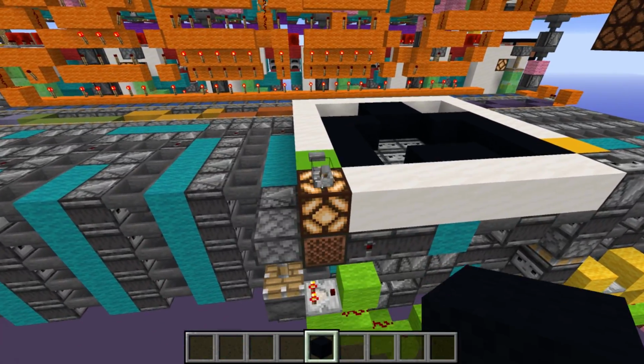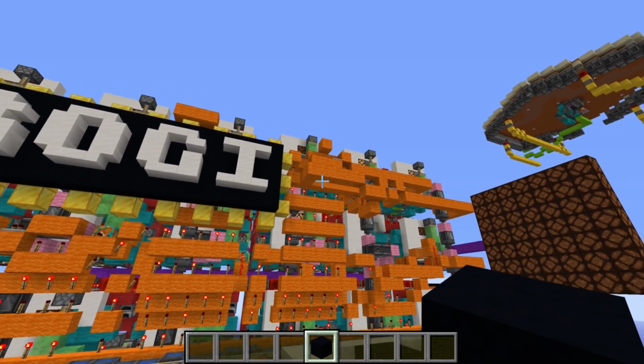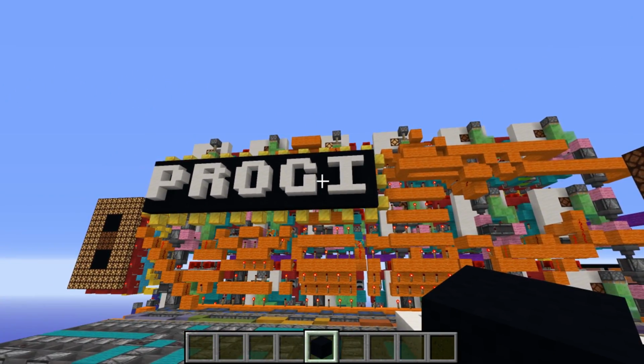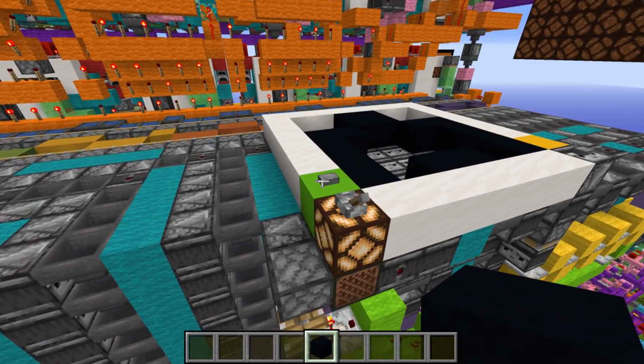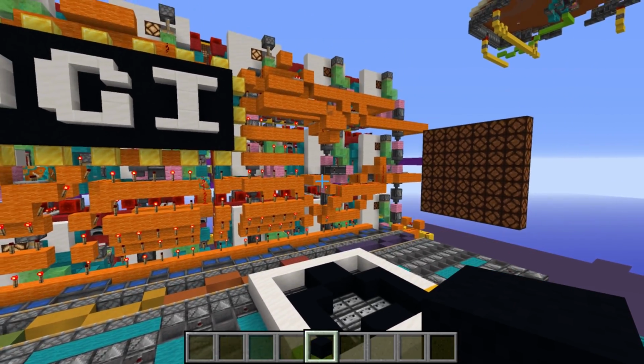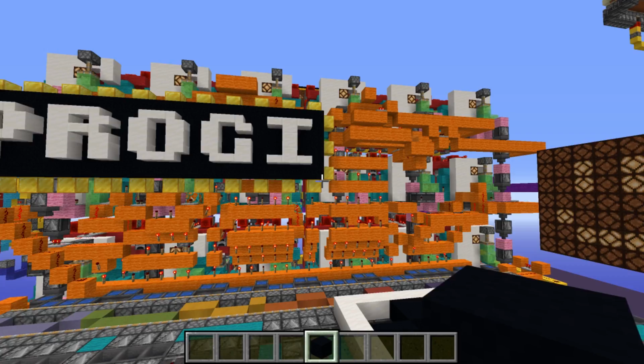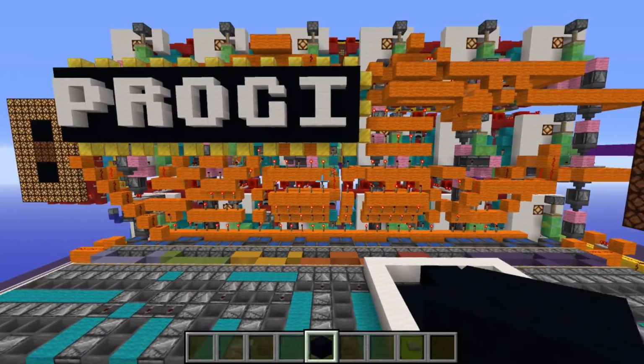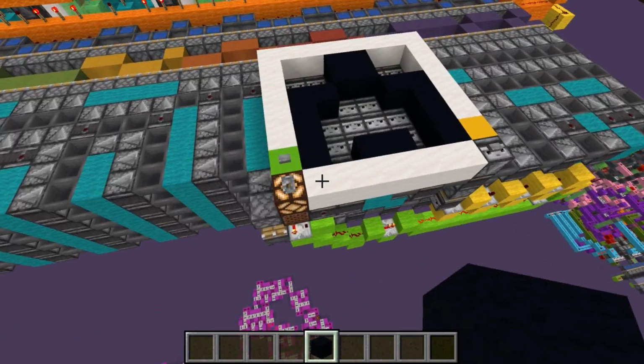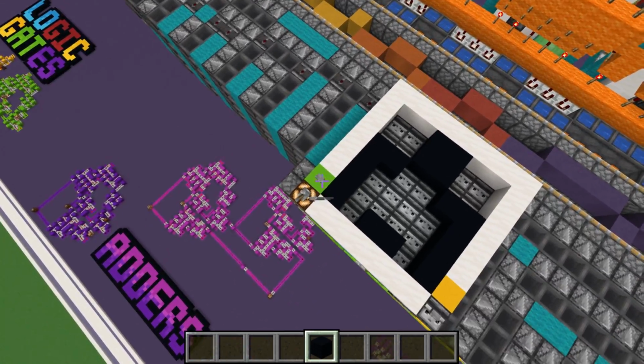So flick this lever, let the inputs go through and do its thing. Okay, I think it's done. And push the button, and we'll see if PROGI can recognize the creeper face. So the more lights that turn on, the more successful it is. So PROGI recognizes it as a creeper face now because we pushed the button.